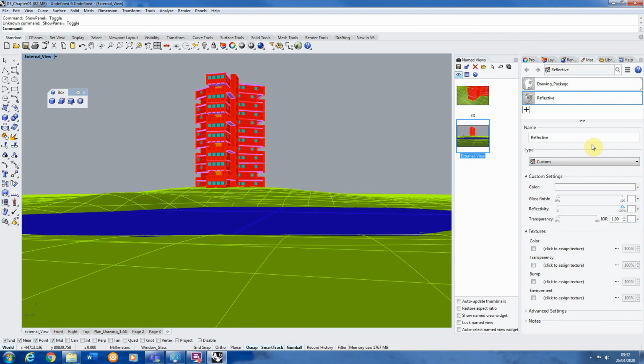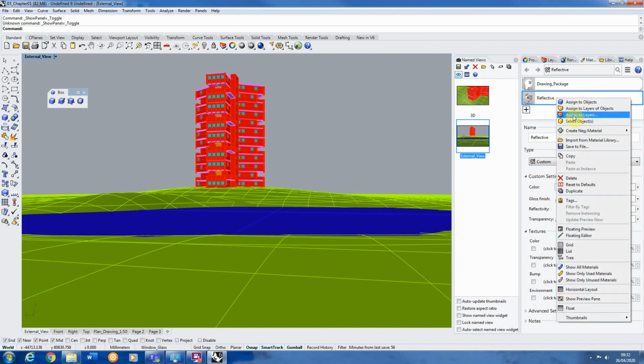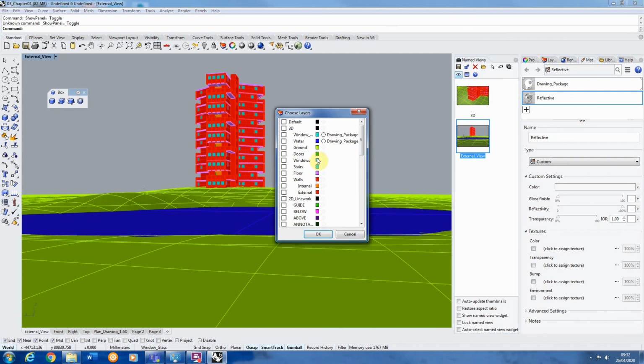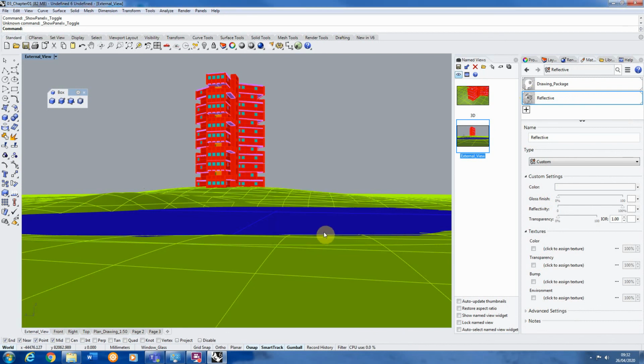So that's all we're going to do to the material. Like I said, it's good to have a play around with some of these, and we might go back at a later stage to look at different material settings, but for the time being we're just going to set up a very simple reflective material. I'm going to right click and assign it to layers. Because we've set up a window layer and a water layer already with those objects in, we only have to tick on those two layers, hit OK, and that material is then assigned to those objects in the layers.